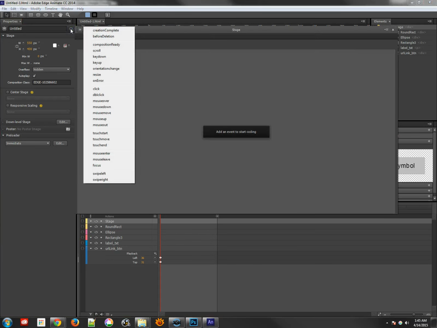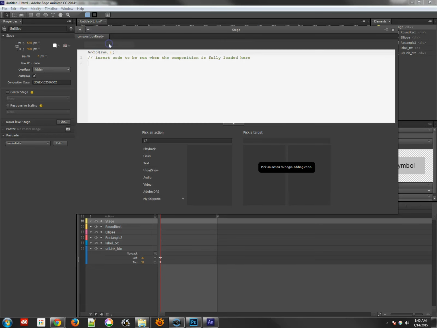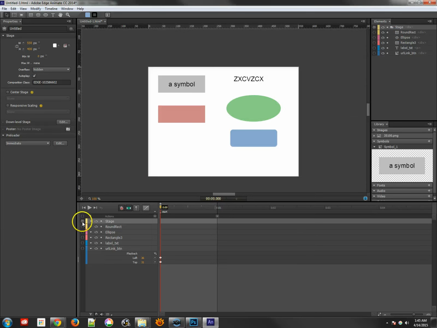So I'm going to go ahead and click on that, and you'll see composition ready is a good one. What composition ready says is that when this composition is ready, let's do something. I'm not going to change any code right now. Now that we've added that code, you'll see that the code indicator is now solid, and you can see it there and there.